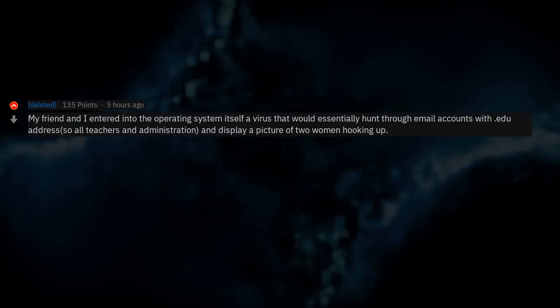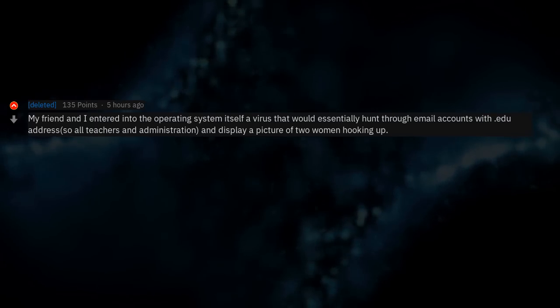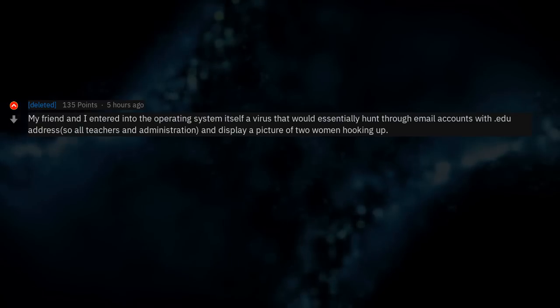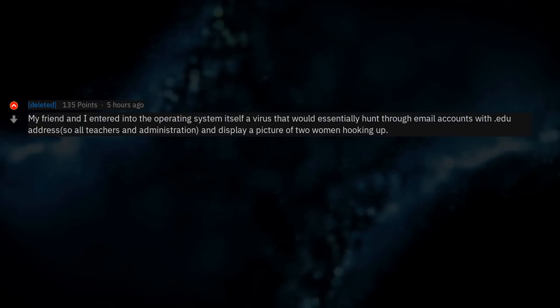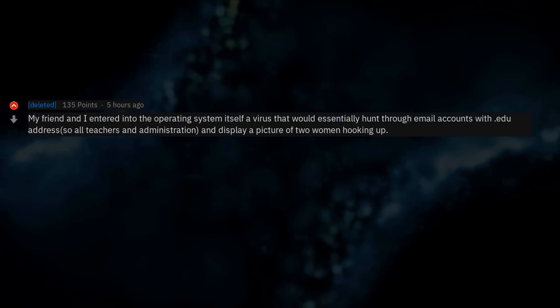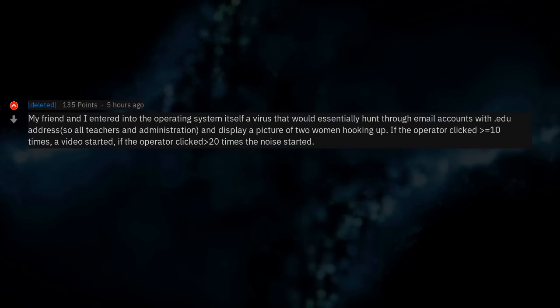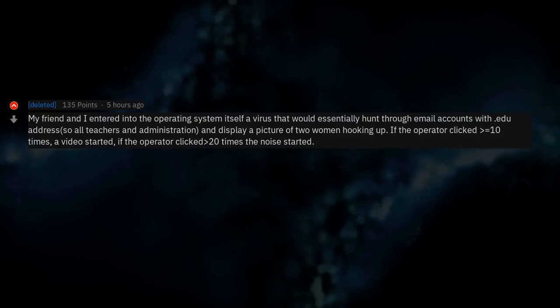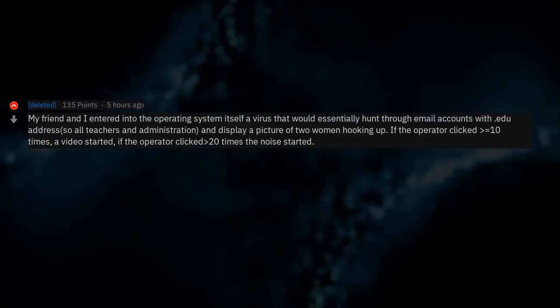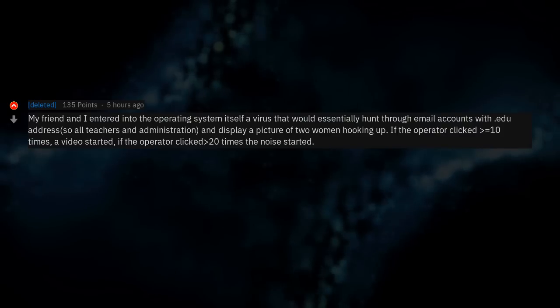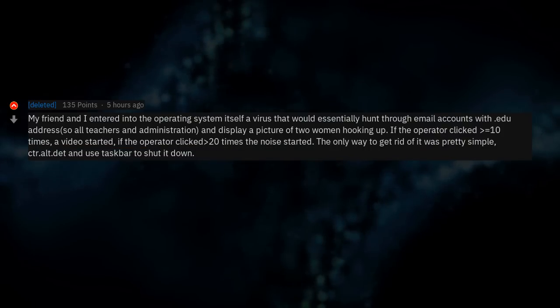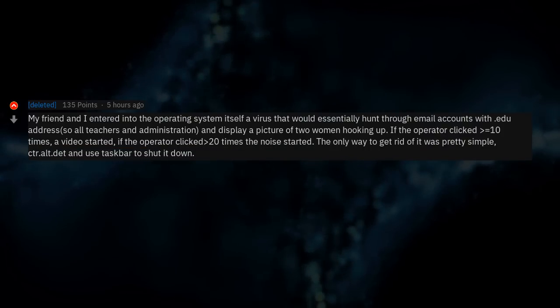My friend and I entered into the operating system itself a virus that would essentially hunt through email accounts with .edu addresses, so all teachers and administration, and display a picture of 2 women hooking up. If the operator clicked equals 10 times, a video started. If the operator clicked 20 times, the noise started. The only way to get rid of it was pretty simple: Ctrl-Alt-Del and use the taskbar to shut it down.